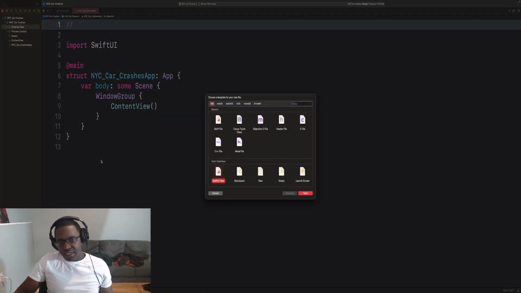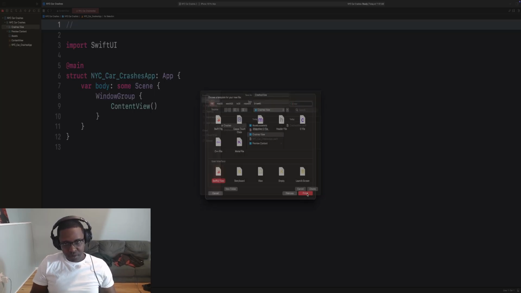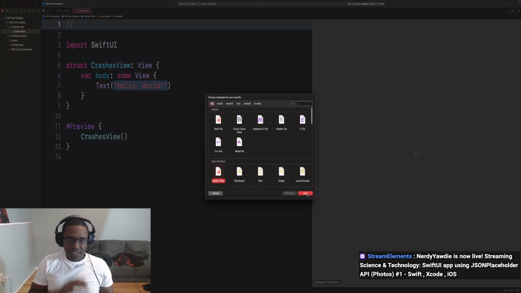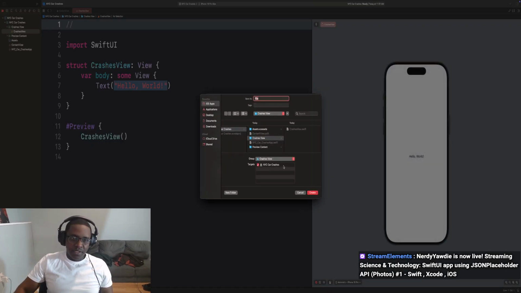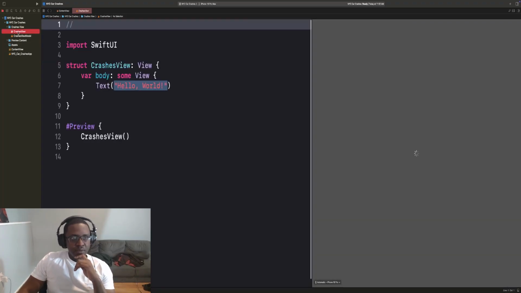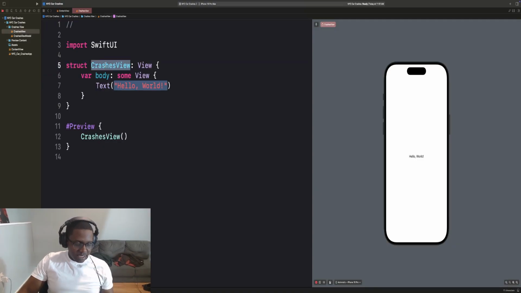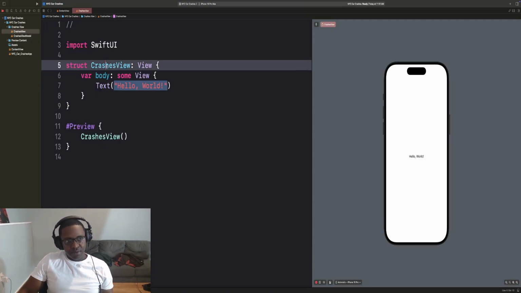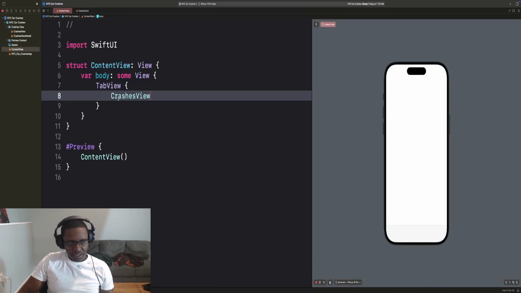Then we'll create a new SwiftUI file. Let's call this crashes view, and then we'll create a view model for this since we're using MVVM. Let's make it a regular Swift file, and we'll call this crashes view model. All right. Let's jump back to our crashes view here, and we see that it's pretty much the same thing, but we want to add this inside our tab view. So let's copy this here. Then we're going to go back over to content view, and in our tab view, we're just going to say crashes view. And you see it appears there.